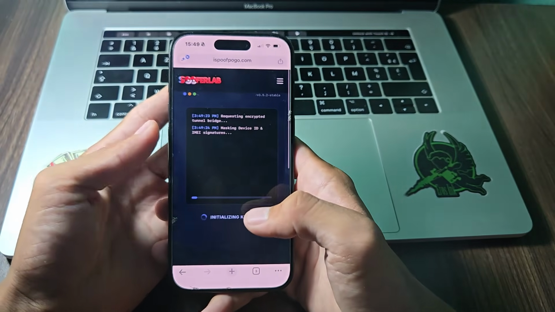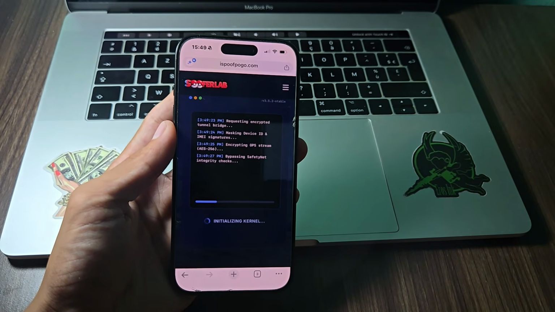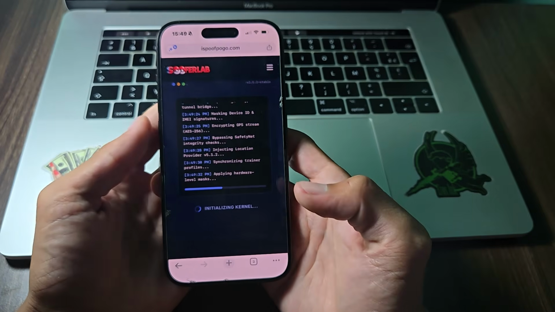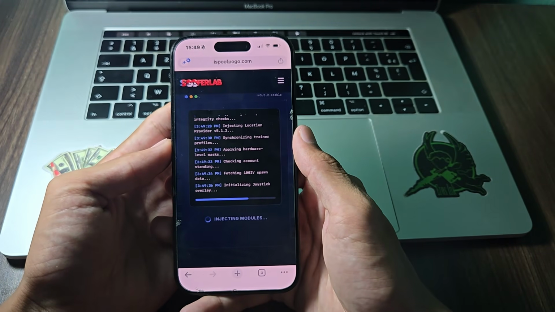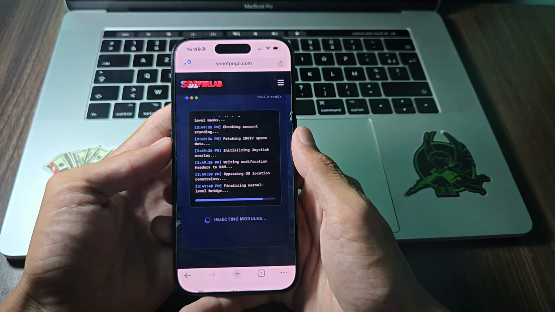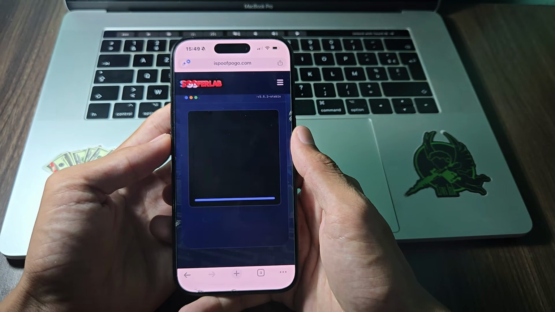So let's just wait for this to load here, as you can see. So I'm just going to give it a second. So at the end, the spoofer should be downloaded onto our device. So let's just give it a minute here for this to go ahead and load. So it says initializing, so I'm just going to wait for it to load up. So let's just see if this works. All right. So it's super cool. So let's just give it a second to go ahead and load.